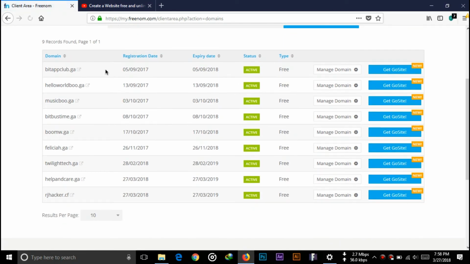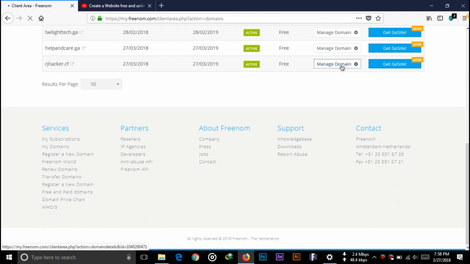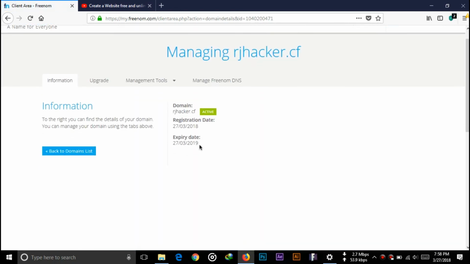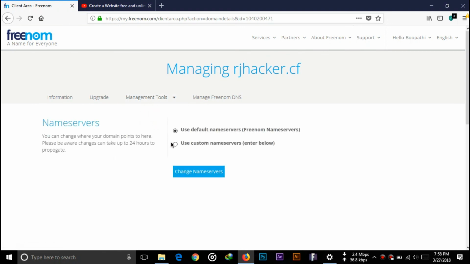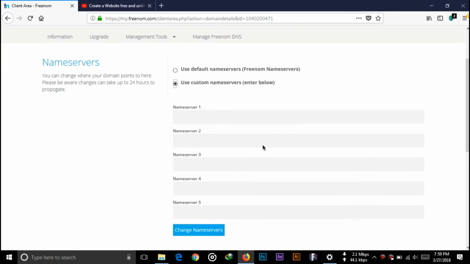So that's all guys. Okay, let me check the website. The expiration date is 2019, from today's date to next year's date. You can set the name servers right here to get your website back to the hosting server.